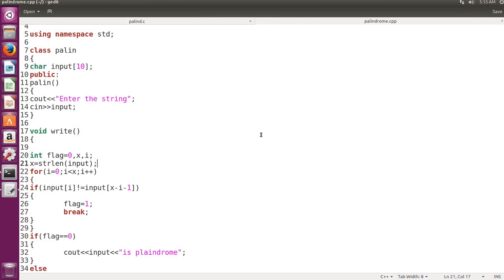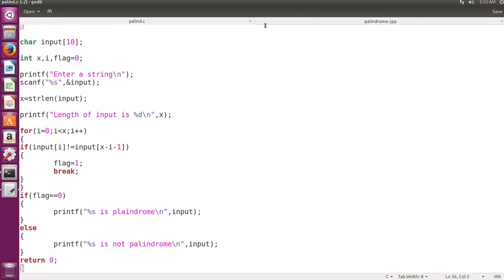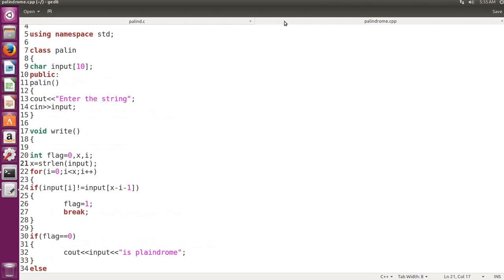You can do similar for integer values also, that is, if you give like 1 2 1 or 3 2 3, any kind of this. So in the next video, I will explain the same palindrome with the help of Java. The creation of the objects and calling the functions differs from that of C++. So that we will do in the next video.